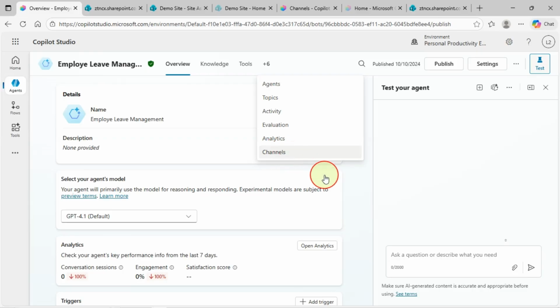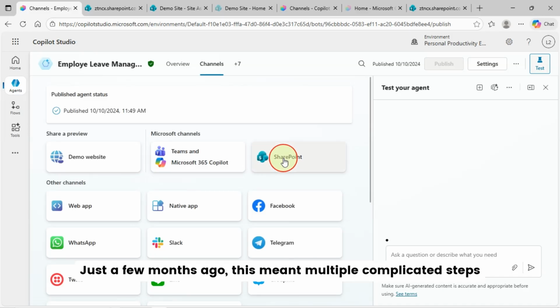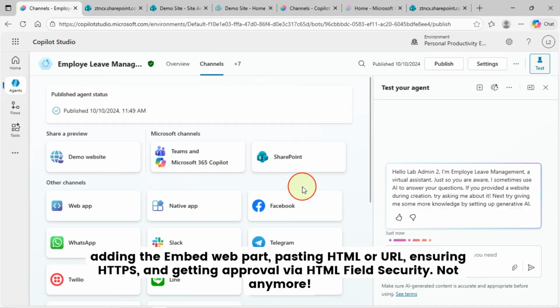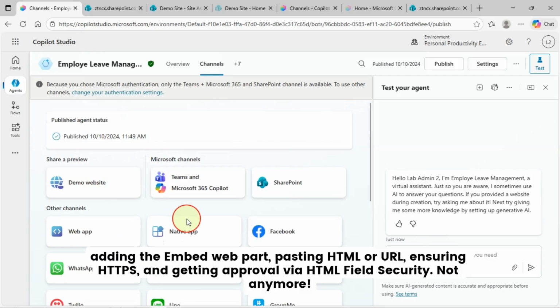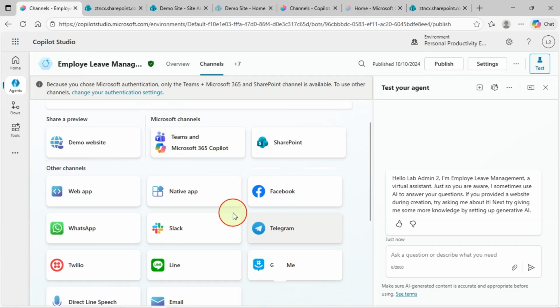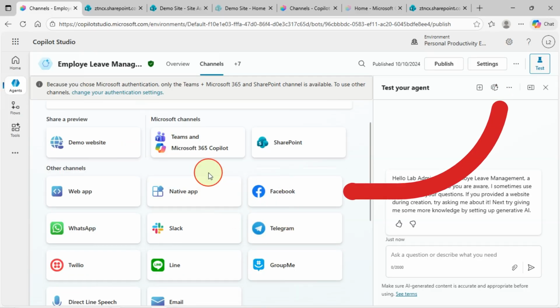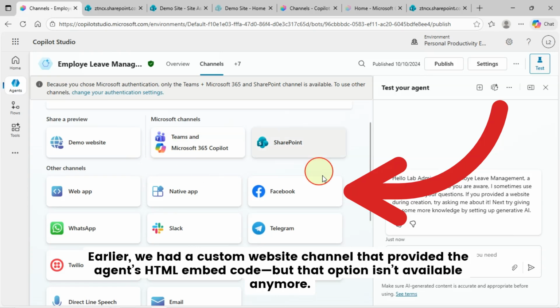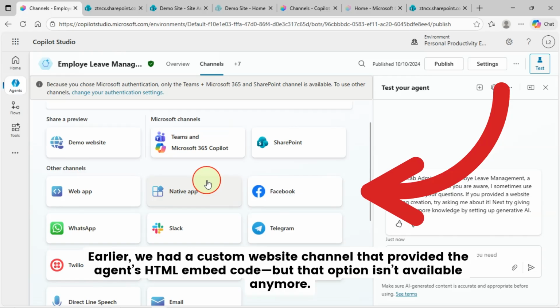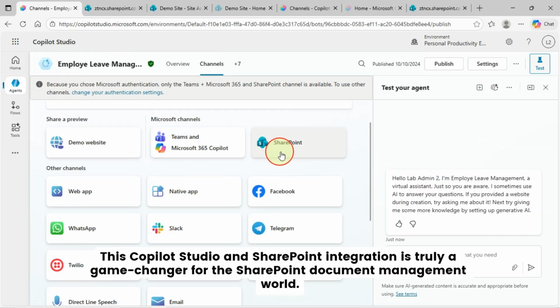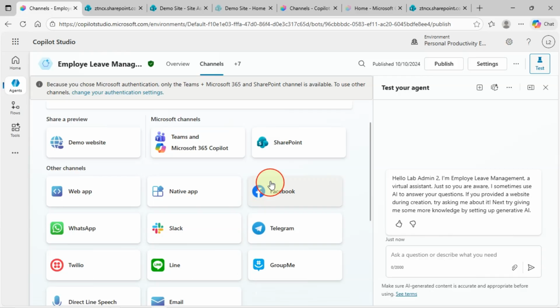Just a few months ago, this meant multiple complicated steps. Adding the embed web part, pasting HTML or URL, ensuring HTTPS, and getting approval via HTML field security. Not anymore. Earlier, we had a custom website channel that provided the agent's HTML embed code, but that option isn't available anymore. This Copilot Studio and SharePoint integration is truly a game changer for the SharePoint document management world.